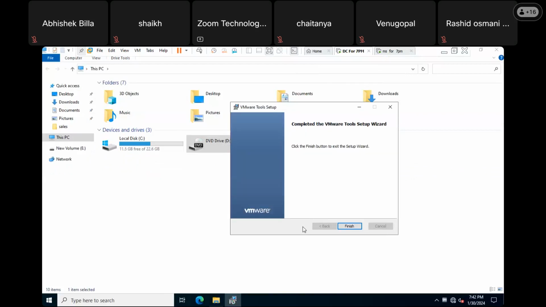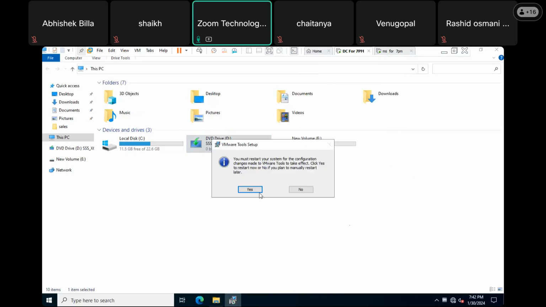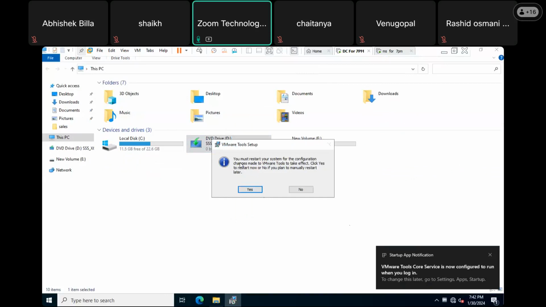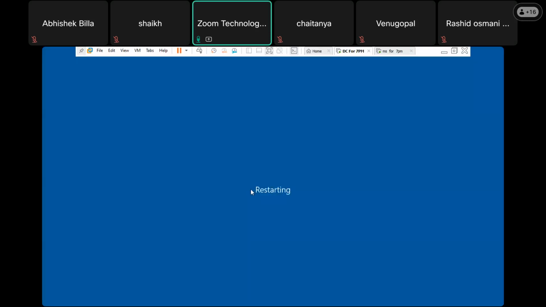Now what is it showing? Finish. Click on finish. Restart is a must. Here, we must restart your system. Yes. So now which tool will get installed in DC machine? So what is the benefit of that? Now we can copy the things from physical to virtual, virtual to physical.